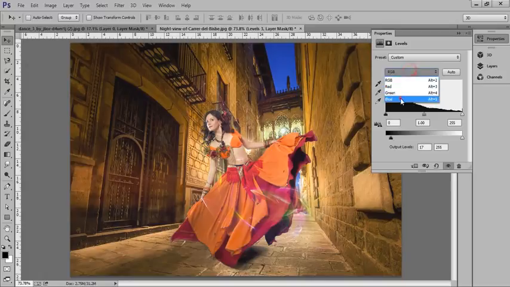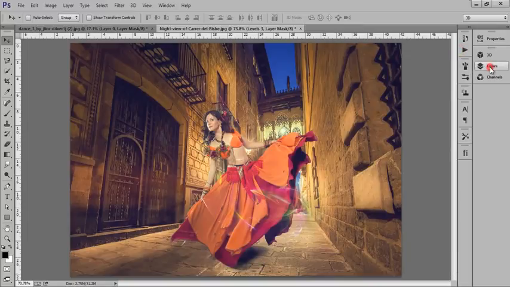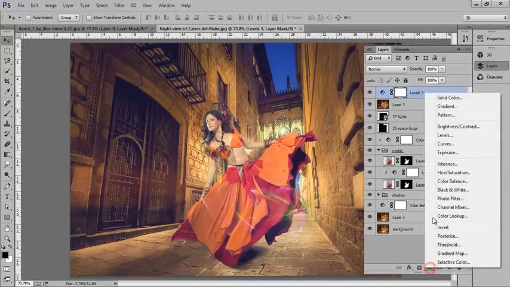Okay, now go to blue channel. Now I want a very smooth effect to this. Now this is before and this is after. So it is looking very nice. I will try some more effects to this.